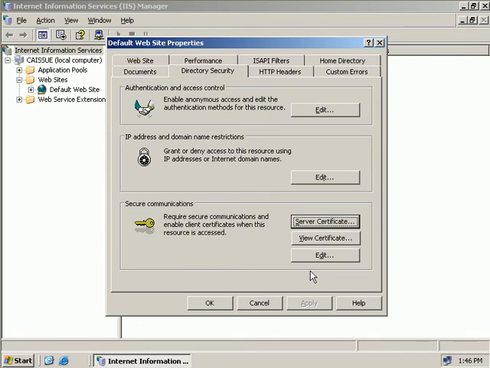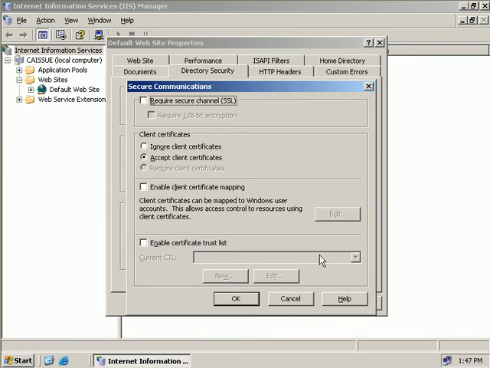Now the next step we need to do to actually use our certificate is to click on the Edit button. Now as we want some security, we're going to check this box up here to require Secure Sockets Layer, so we're going to do that, SSL. And then we'll also check the Require 128-bit encryption. Now under our client certificates we have three options. We can ignore any client certificates. Well, that's not what we want to do.